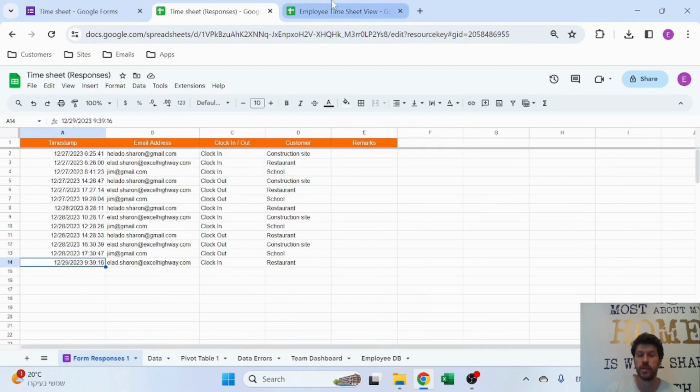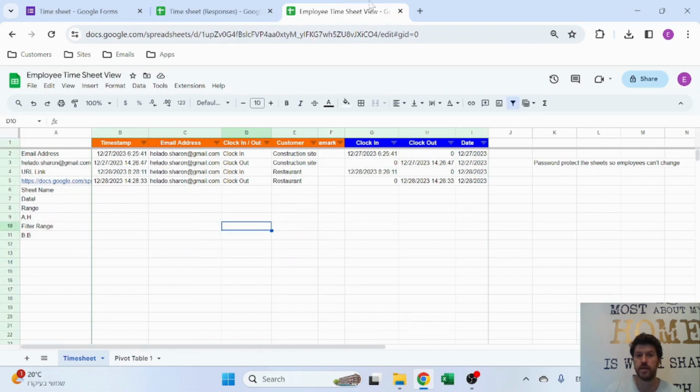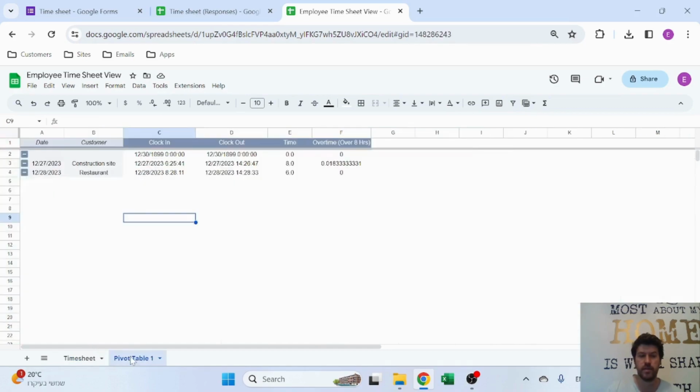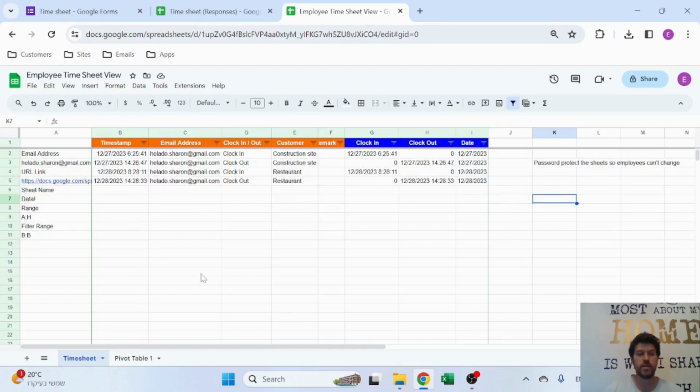Another sheet that you can connect to is an employee timesheet view, which will only show you a specific employee, only their information, and I do recommend that you password protect the sheets so employees can't change them. They also have the pivot table over there. To create this process, all you need is a Google ID. Setting it up is really easy, and I assume that you have that with you.